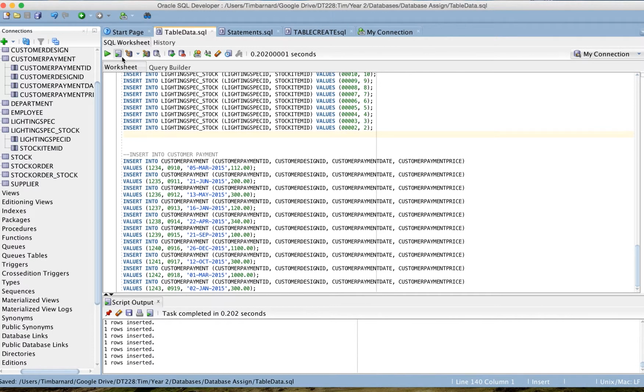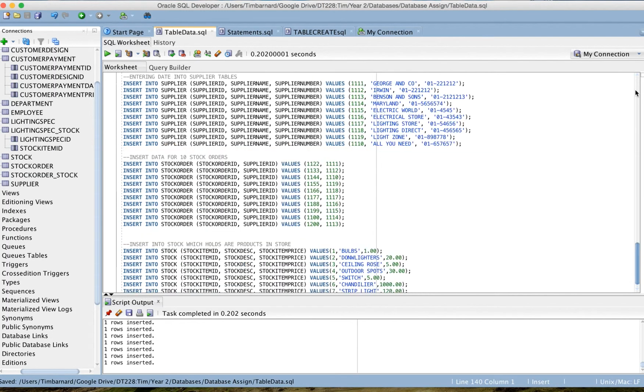So if we run this, hopefully it should all be fine. But I'll quickly go over one or two of them. So supplier, as I said before, has an ID, surname, and number. So we just put some data in.